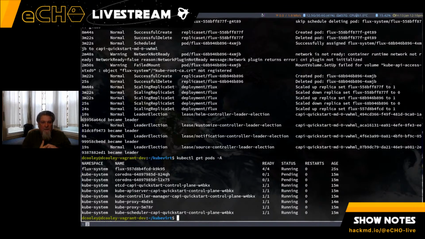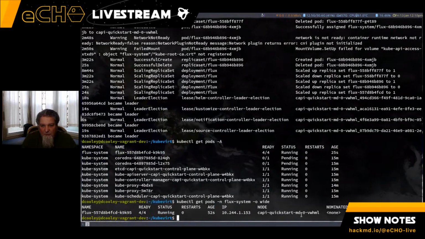And that means that now it can apply anywhere. So kubectl get pod in flux-system, oy. It put itself on one of the worker nodes. It's got an IP of 10.244.1.23, and we got it working. So that's kind of exciting.